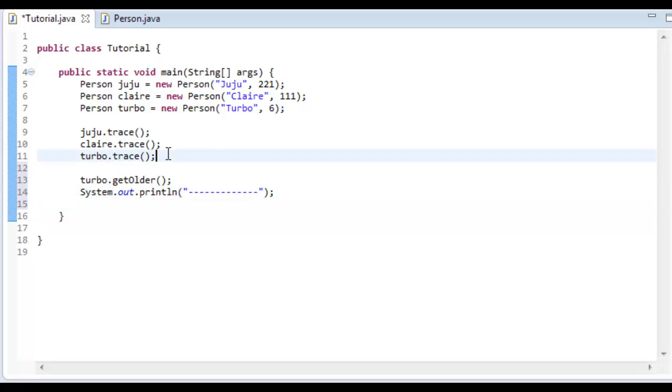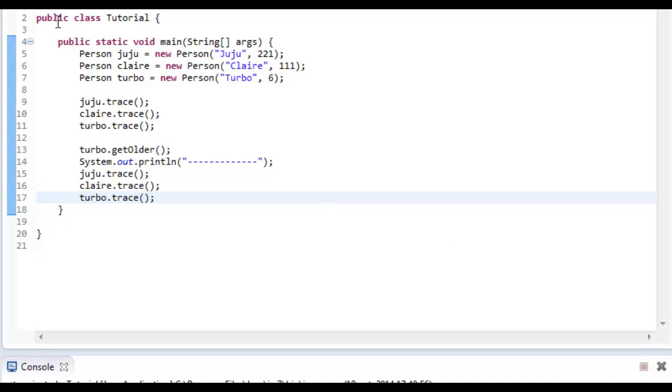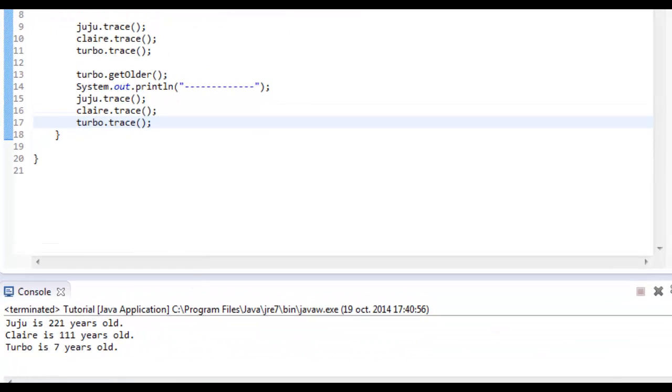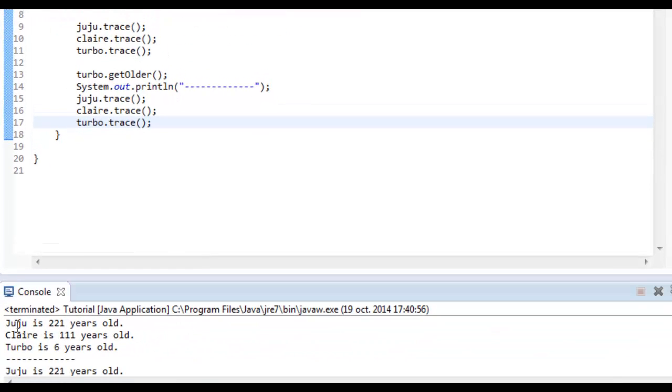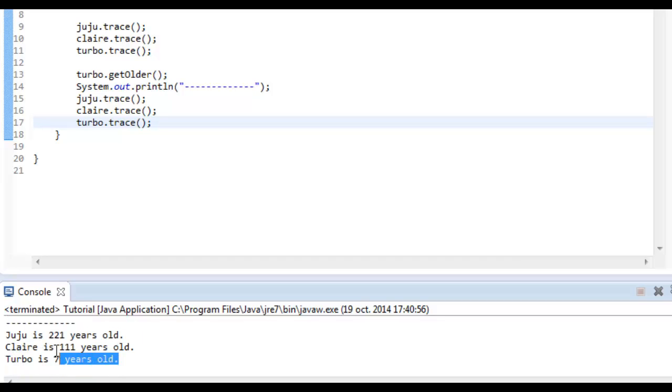And go ahead and copy all that again, and if this is working, we should see that Turbo's initial age is 6 and his second age is 7. And as we suspected, Turbo's age is 6 and then he became 7.